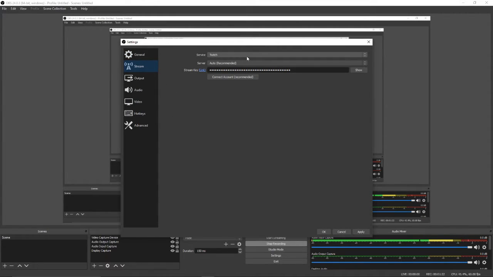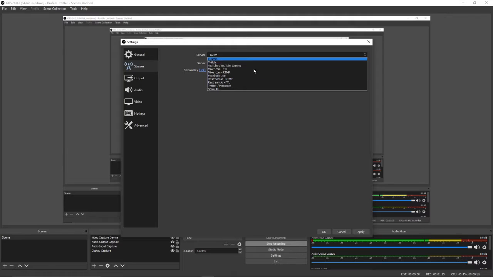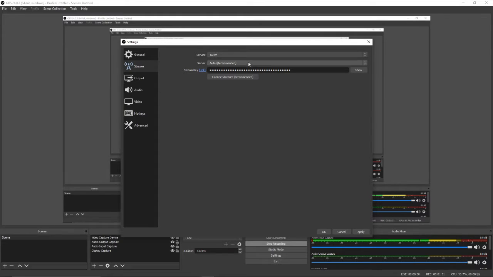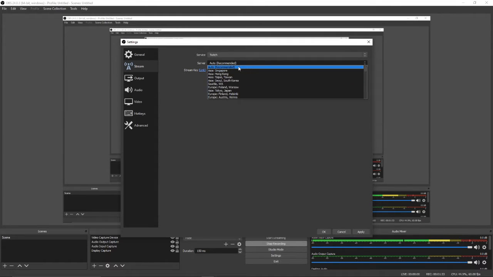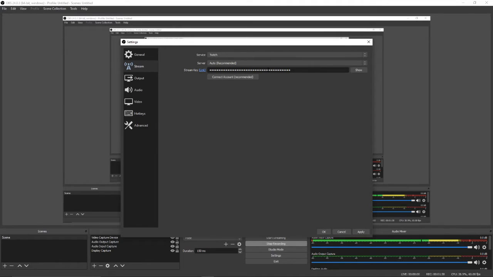Next, for stream, if you want to stream on Twitch or YouTube, whatever, just click on whatever service you want to stream on. I'm set to Twitch right now. For the server, it is better if you keep it on auto, because depending on the ping and stuff, OBS will find the best one for you. You just want to go ahead and paste your stream key here and it'll work.